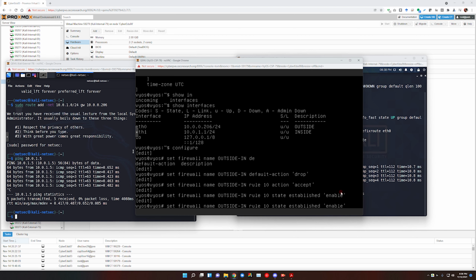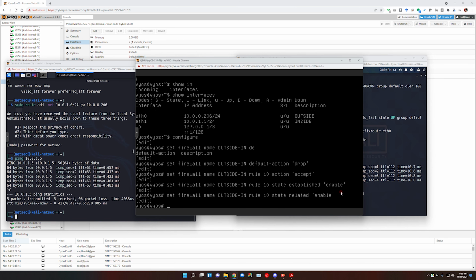We're going to set up one more here, set state related enable. This is not strictly necessary, but it'll help us for other issues. Now we're going to set up another set of rules.